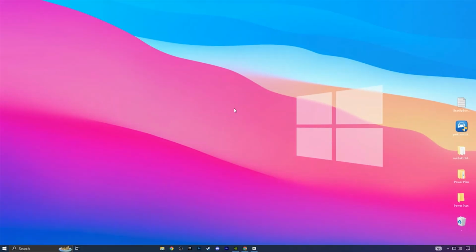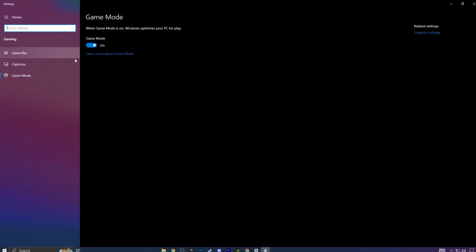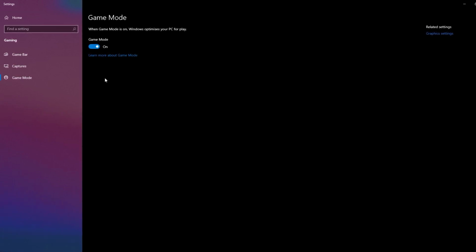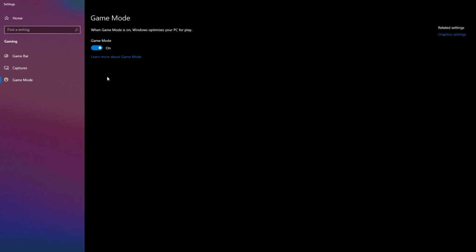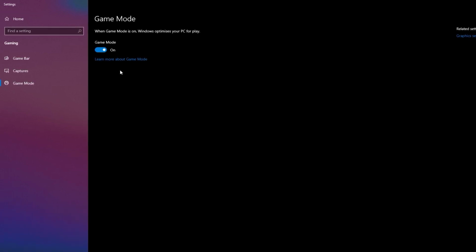Guys, here is another confusion. Search for game mode settings. Let me know in the comments about this one, as it might be a bit unclear for some of you. When game mode is enabled, Windows optimizes your PC for gaming. However, this doesn't apply to all systems. If you have a powerful PC, you can leave this on. But if you're using an older or less powerful PC, it's better to turn it off.